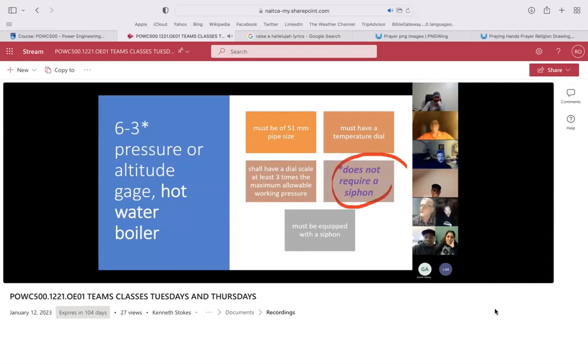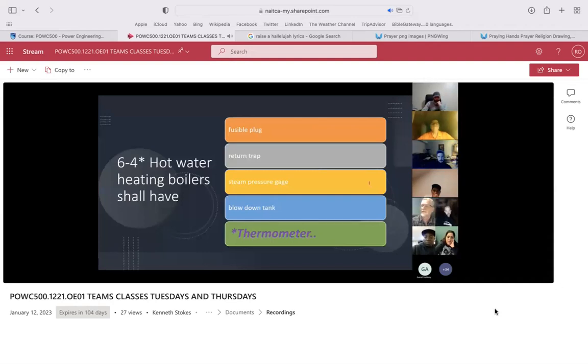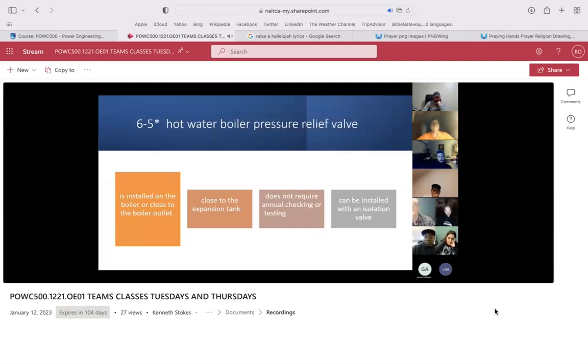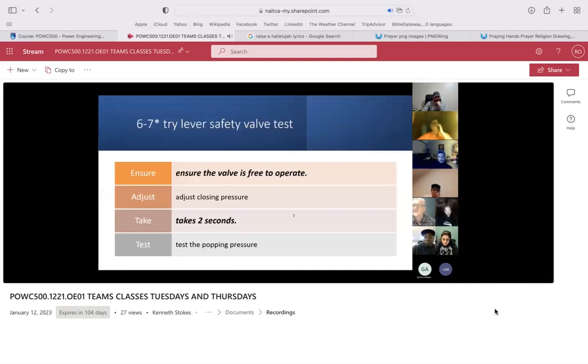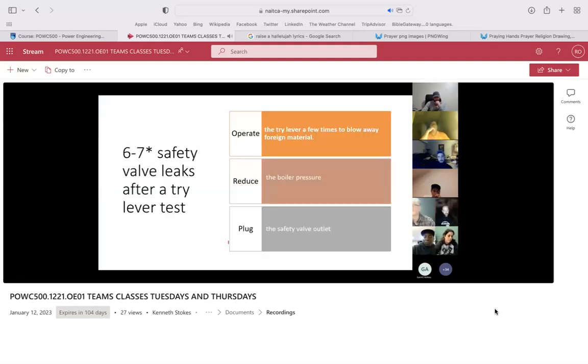Okay, pressure or altitude gauge, hot water boiler does not require a siphon. Hot water heating boilers shall have a thermometer. Hot water pressure relief valve installed on the boiler or close to the outlet. Ruptured diaphragm or full expansion tank will cause the safety relief valve to blow. We call it blowing. High lever test ensures the valve is free to operate and just simply takes a few seconds. Okay, it has nothing to do with adjustment or testing. So this is trip lever. This is not a pop test.